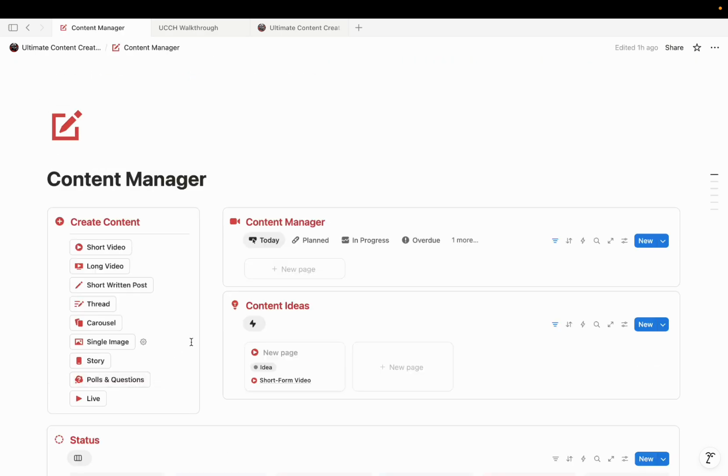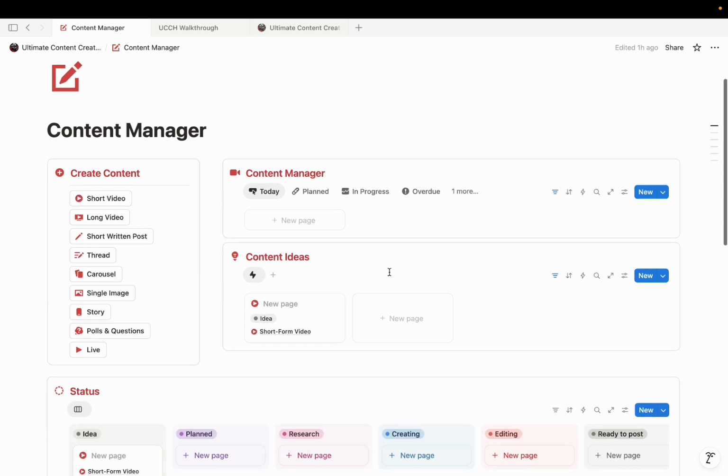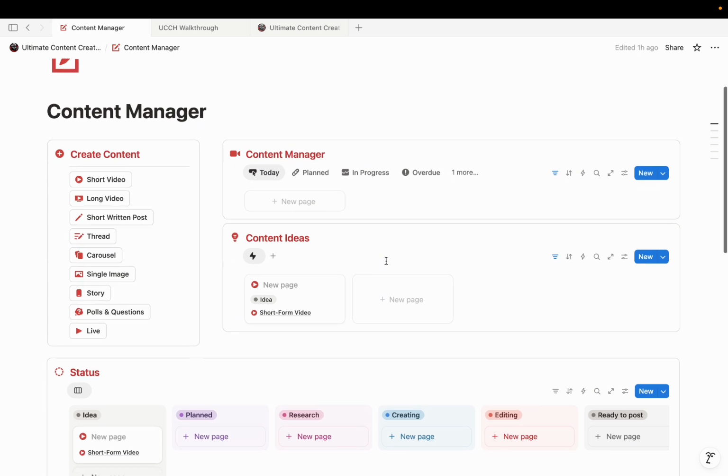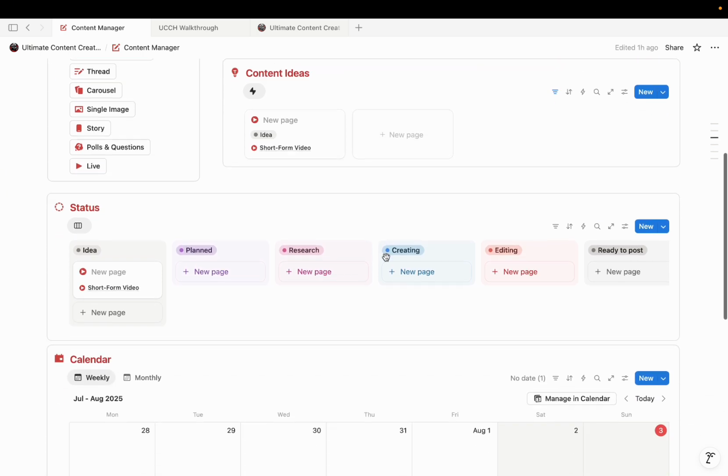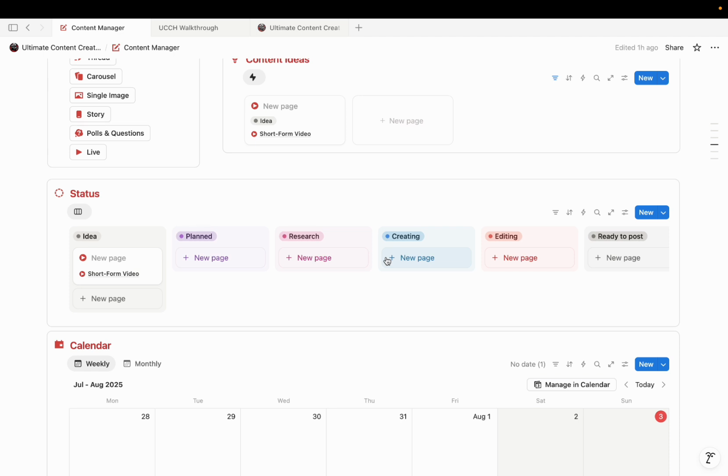The most important database is the Content Manager. This is the heart of our Notion template. The Content Manager dashboard is split into 6 parts. On the left, you've got quick create buttons for different types of content. In the center, the Content Manager itself with many different views. Below, your content ideas. And below that, you've got the Kanban status board and calendar view to help you stay consistent and never miss a deadline.